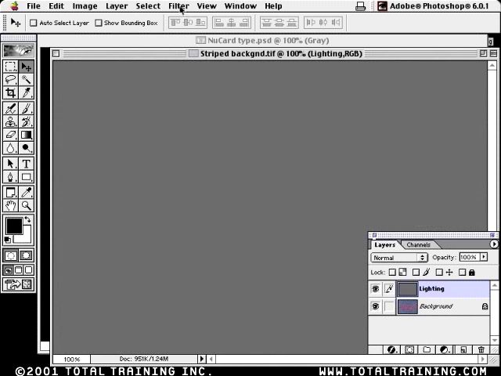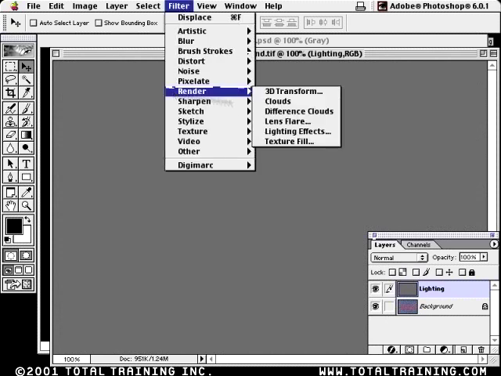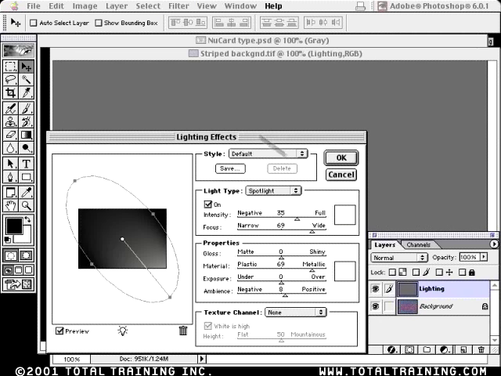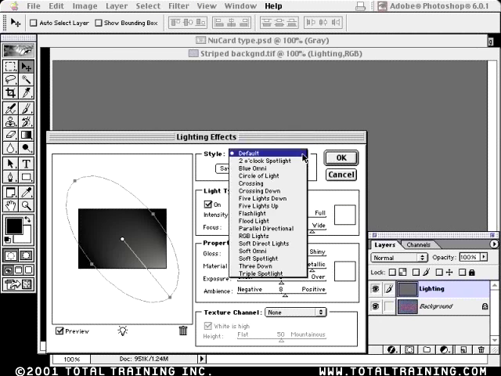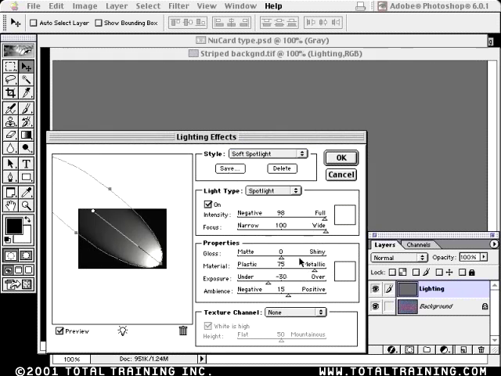Go under the Filter menu, and choose Render, and choose Lighting Effects. Select one of these modes. Let's see, which one do I think is the best one to select? Select Soft Spotlight. This is one of the predefined styles for us.